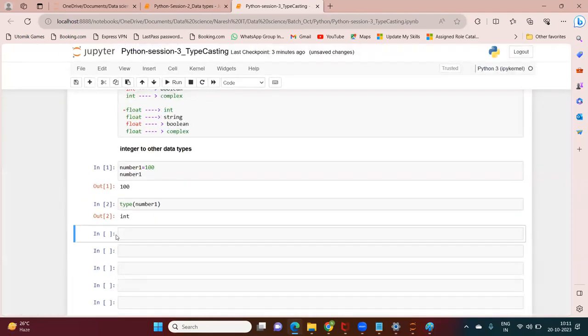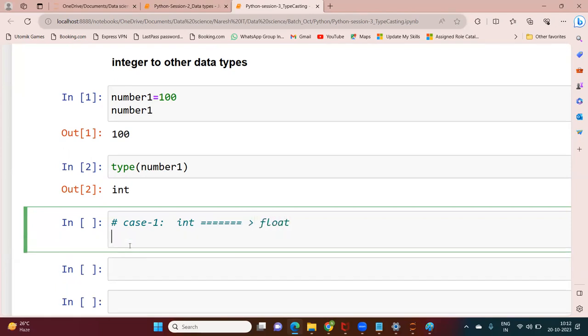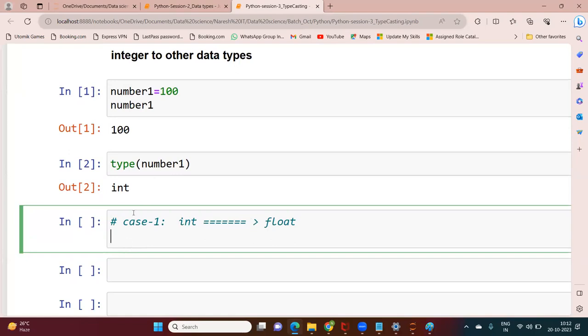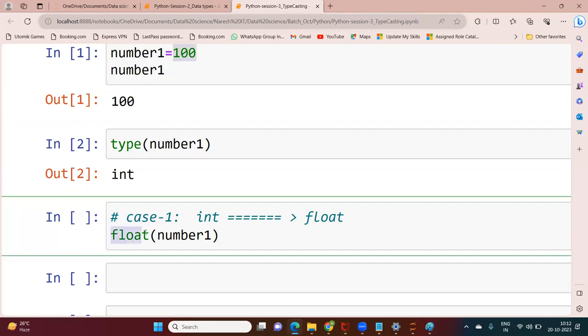Now, case 1: integer to float. It's very simple, you just use float. What is float? It is nothing but your green color keyword. Float of number1. Number1 is the integer value, and you want to convert it to a float value. So simply float of bracket number1.